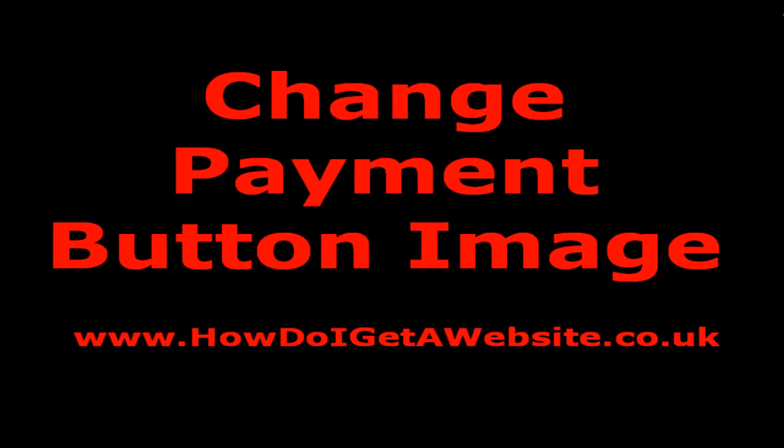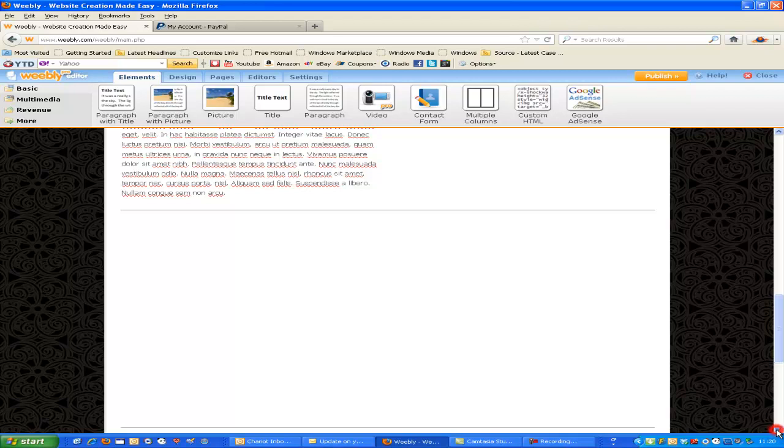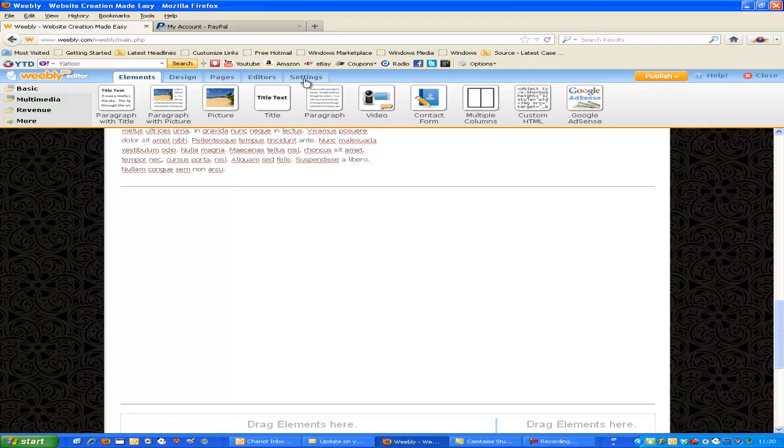If you are selling services or products online, particularly digital products, then you can obviously use the pre-made buttons created by PayPal, Google, etc. But to say they're uninspiring would be an understatement, so we're going to show you here how to change the image of a payment button.